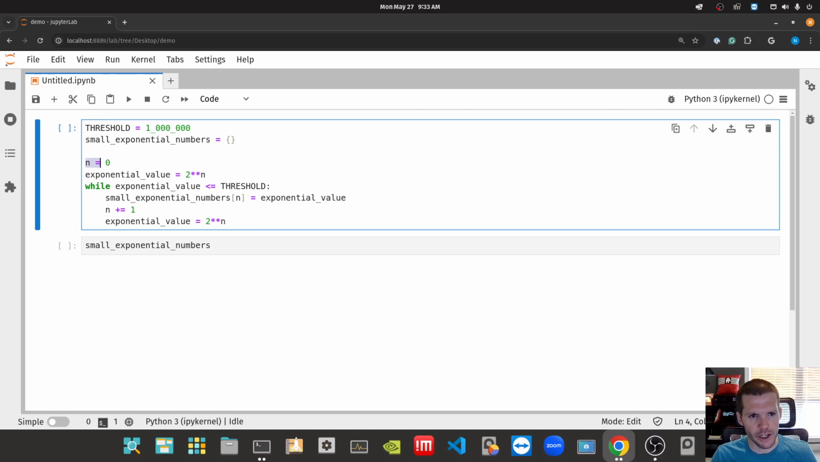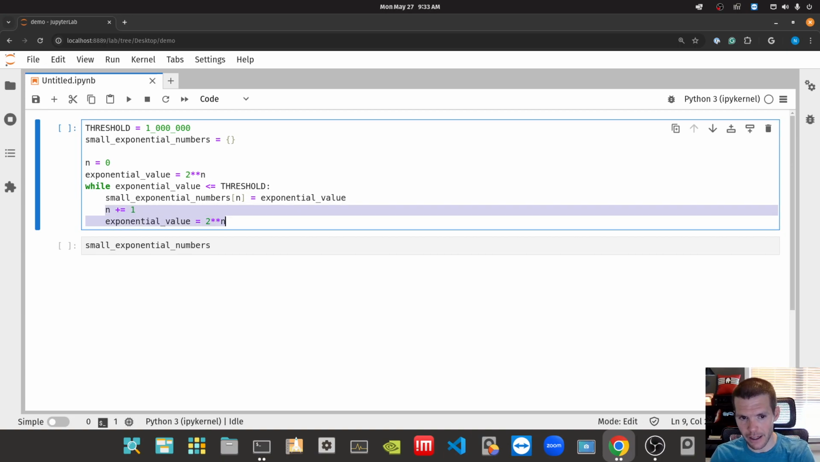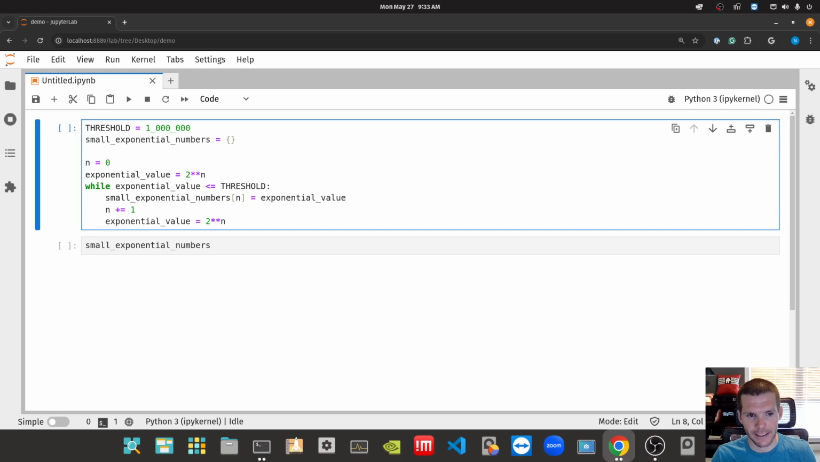So in our loop, we initialize n, we compute that exponential, and then we check to see if that exponential value is less than that threshold, and we store it. Then we need to go check the next value of n. Well, what if we had forgotten that? All right, so what if we had forgotten to increment n?